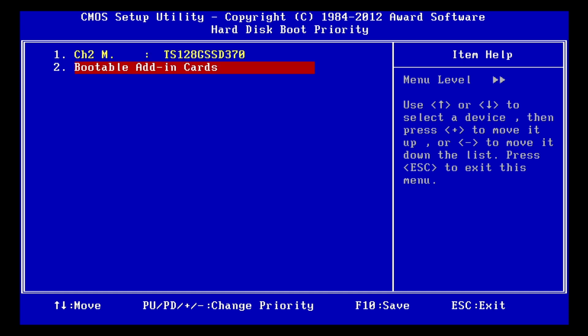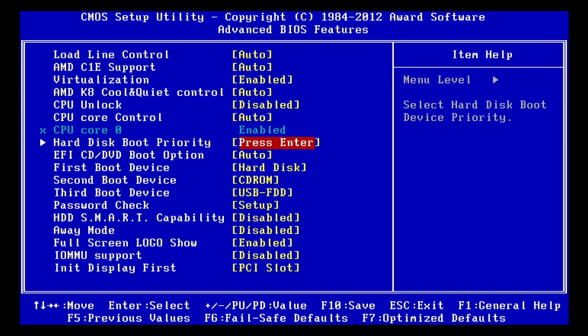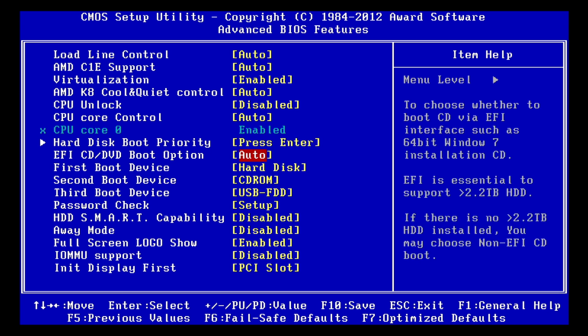Under this option is the option for bootable add-in cards. If you have storage attached to additional storage cards, for example a SCSI RAID controller, you will need to make sure this option appears first in the boot order. I will now exit out of here and go down to the next option, EFI CD/DVD boot option.